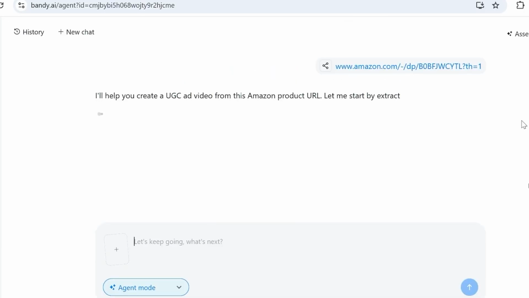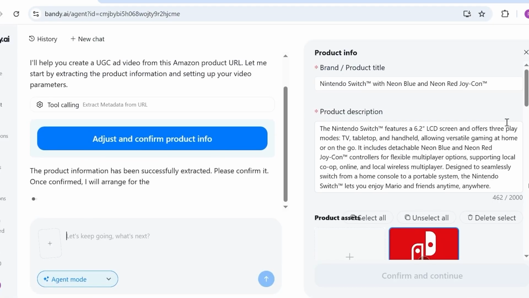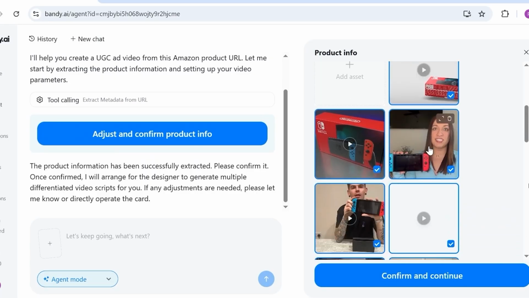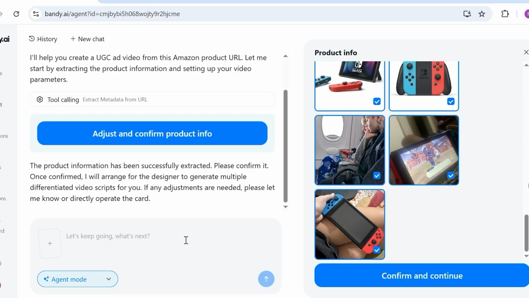As you can see, Bandy is now fully analyzing the link and very quickly extracting all the assets and complete product details. You can edit the title and description however you like, and you can also add or remove product images and videos. Anything else you want, you could simply tell the agent to do it for you. There are basically no limitations. Once you're ready, just hit confirm and let it continue.